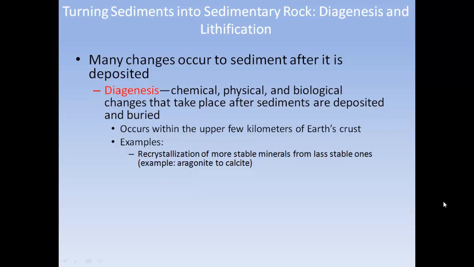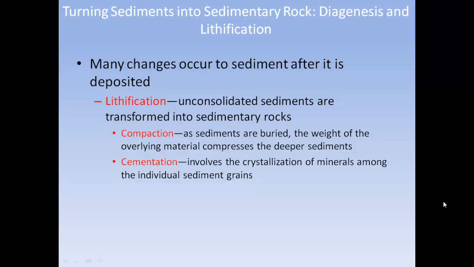Okay, turning sediments into sedimentary rock: diagenesis and lithification. Many changes occur to sediment after it's deposited. Diagenesis is the chemical, physical, and biological changes that take place after sediments are deposited and buried. This occurs within the upper few kilometers of Earth's crust. Examples are the recrystallization of more stable minerals from less stable ones, for example, aragonite to calcite.